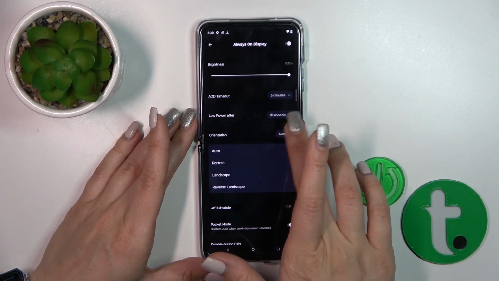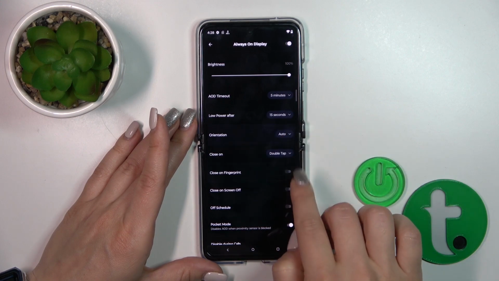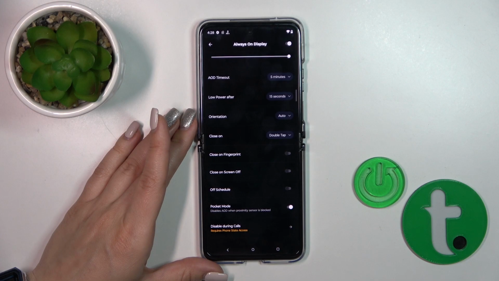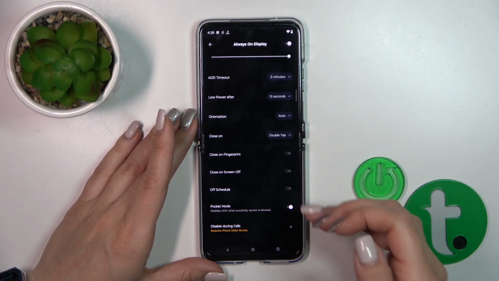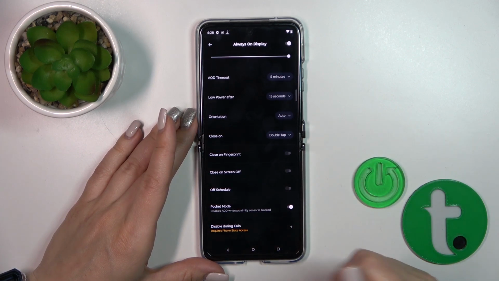To change the screen orientation from auto to portrait, landscape, or reverse landscape. To close it with a double and single tap on the lock screen. If you use the fingerprint unlock method, you could close it with a fingerprint on screen off. To set the shadow, the start and end time, to use it in pocket mode, and to disable this option during calls.